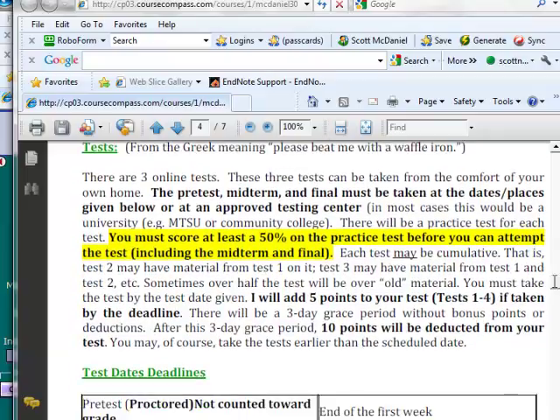So again, 3 online tests. You can take them from the comfort of your own home. If you decide to do the pre-test, which is a way you can test out of the class, you've got to do that the first week. The midterm and final must be taken at the approved testing center. You also must get at least a 50% on the practice test before you can even attempt the test, including the midterm and final.